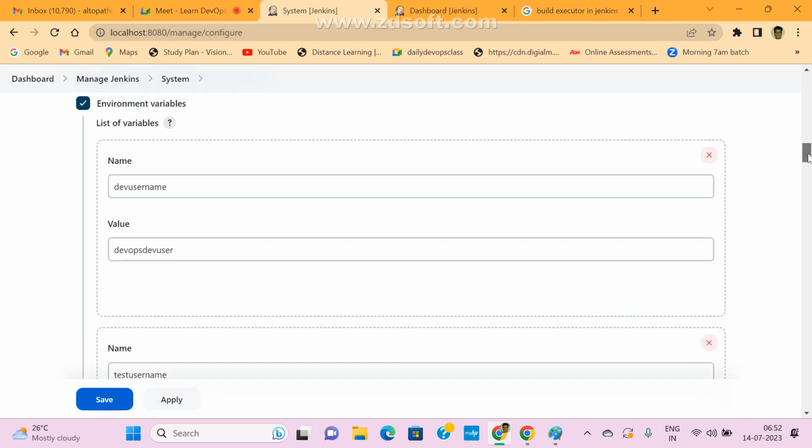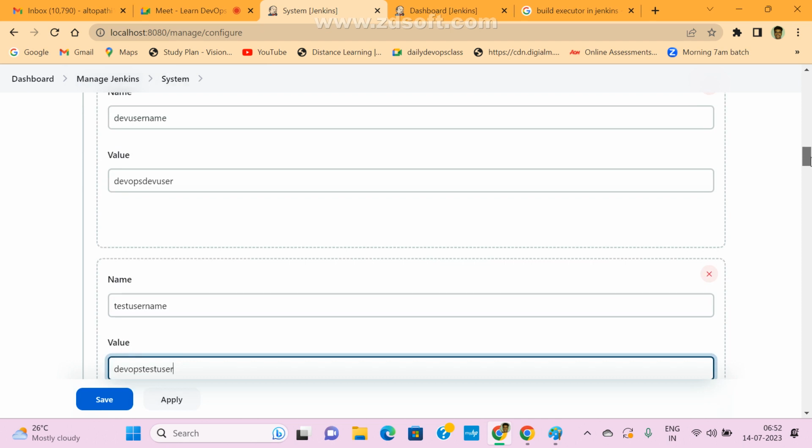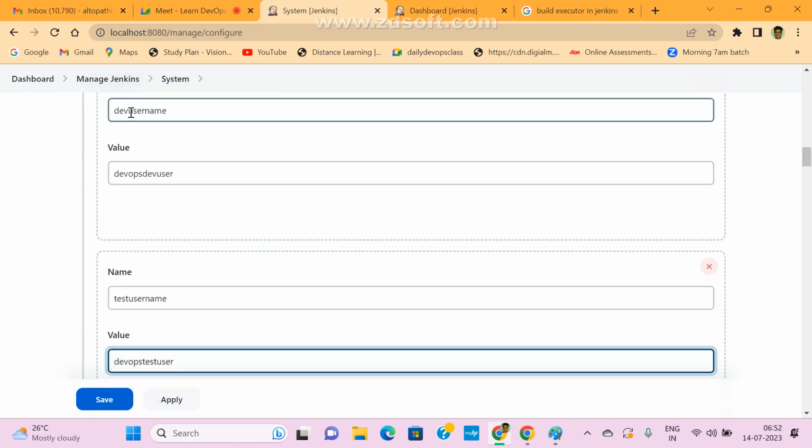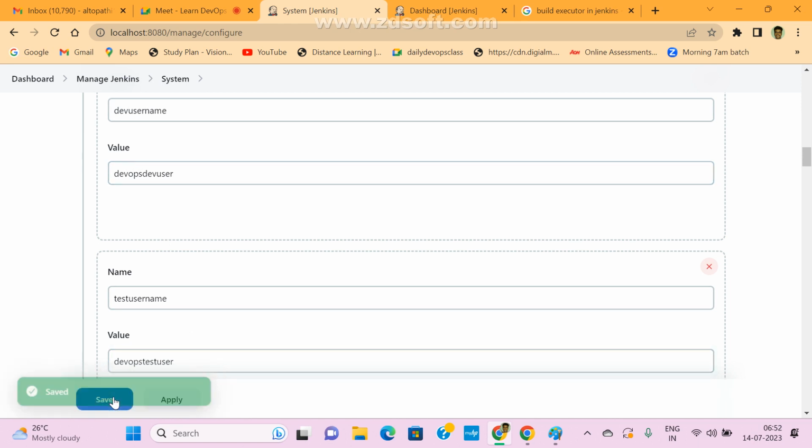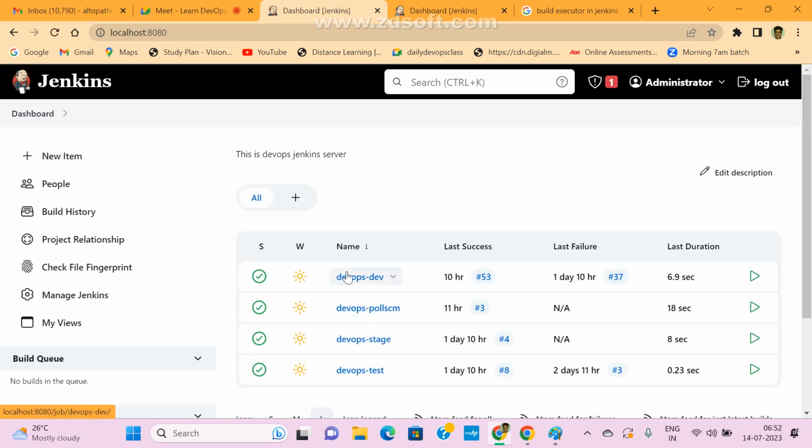One is dev username, second one is test username. These variables we can call across all projects, all jobs in our Jenkins server. Now I have four jobs, four projects, just assume: development, stage, test. Now I declare environment variables. That variable we can call in any job.